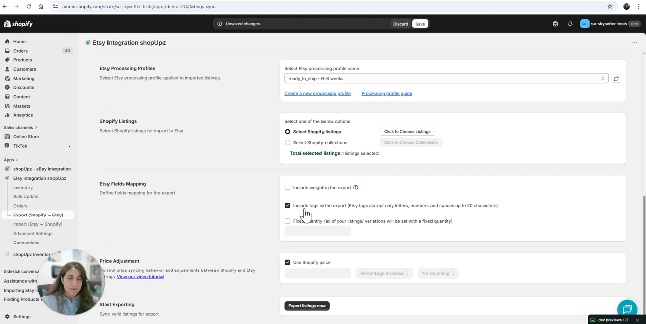And also tags, because of all the limitation that I mentioned about tags, you have to have up to 13 tags and 20 characters per tag. Not all the time it's aligned with whatever you already have in Shopify. So you either need to go and make the relevant adjustments in Shopify, or you can just choose not to include tags.